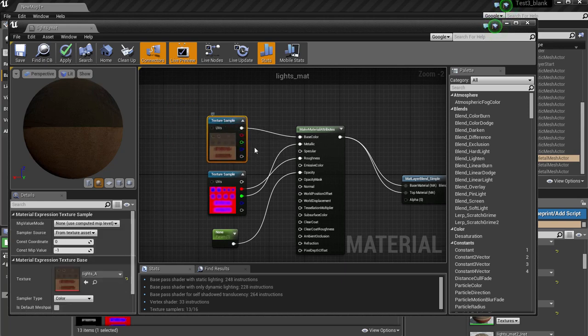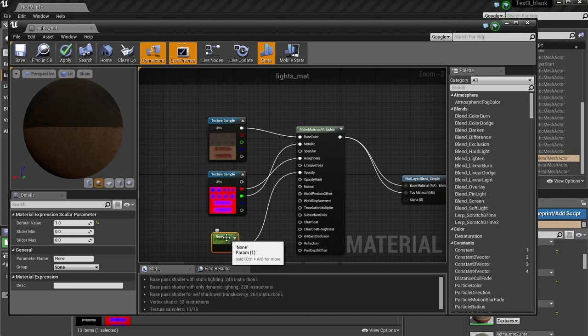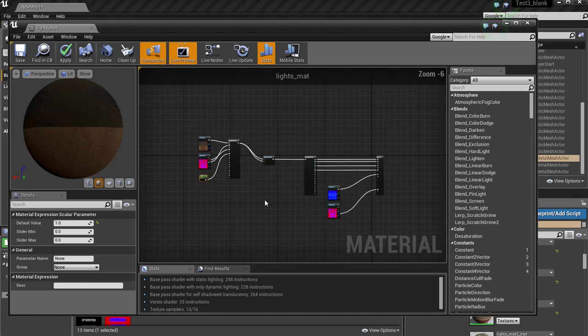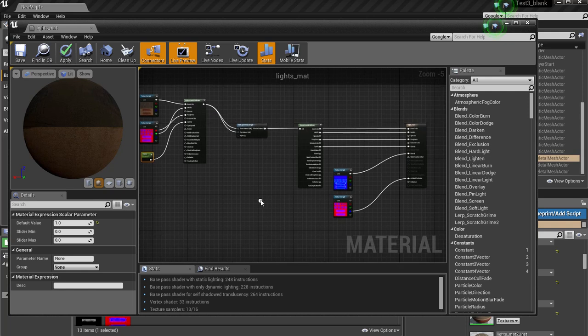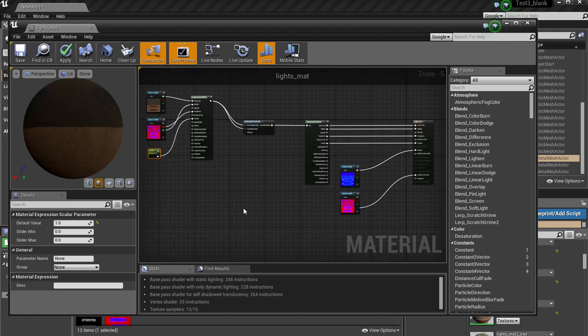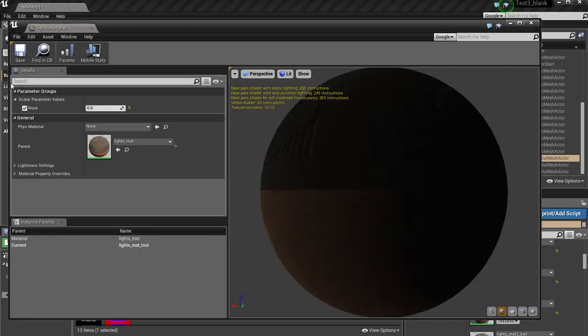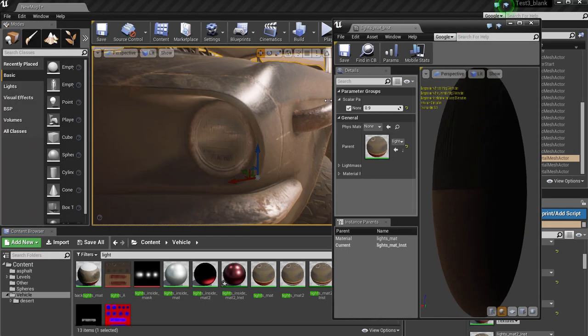Here we have base color, our texture sample. Here we have our metallic and roughness value, and here we've got our opacity with the parameter. All this is done because we can achieve a transparency and also have some reflections on the surface of the material. And of course this one has light material instance, where we can play with the transparency parameter.